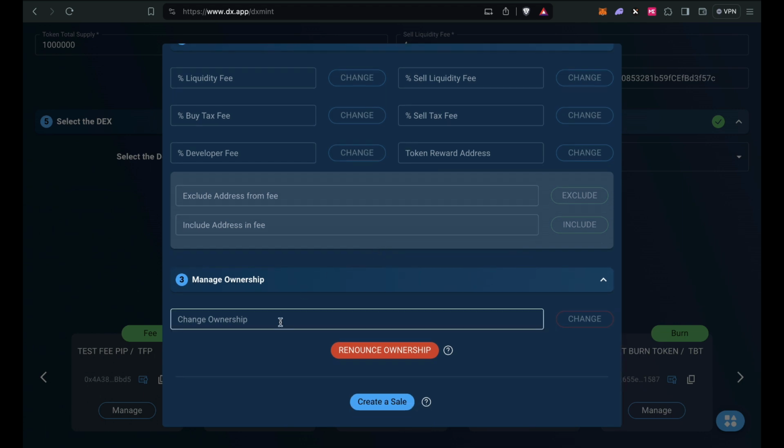And you can also change the ownership of the token. Put the new address here, click change, and another wallet will own the token. And here is where you can renounce ownership if that's what you want to do. Just be very careful when you do that. Think about it carefully, because as our information says here, once you renounce ownership, you cannot change anything anymore. So if you do that, there's nothing that you can do about the smart contract.